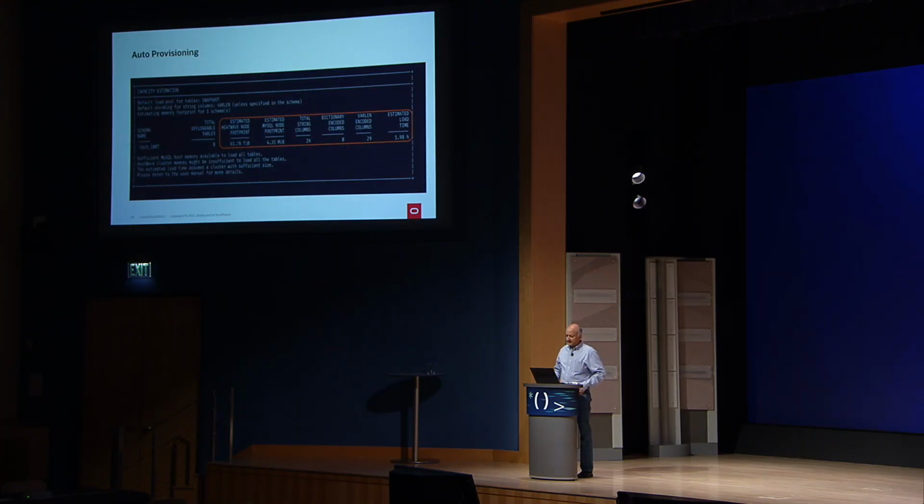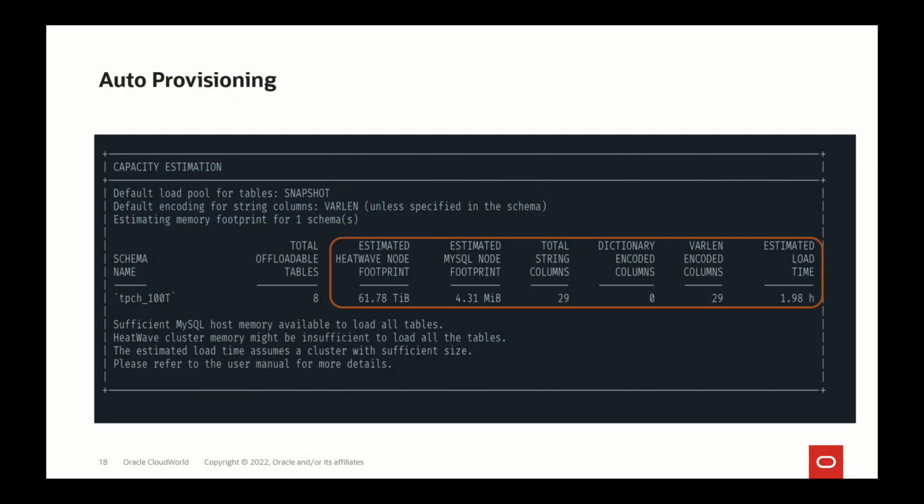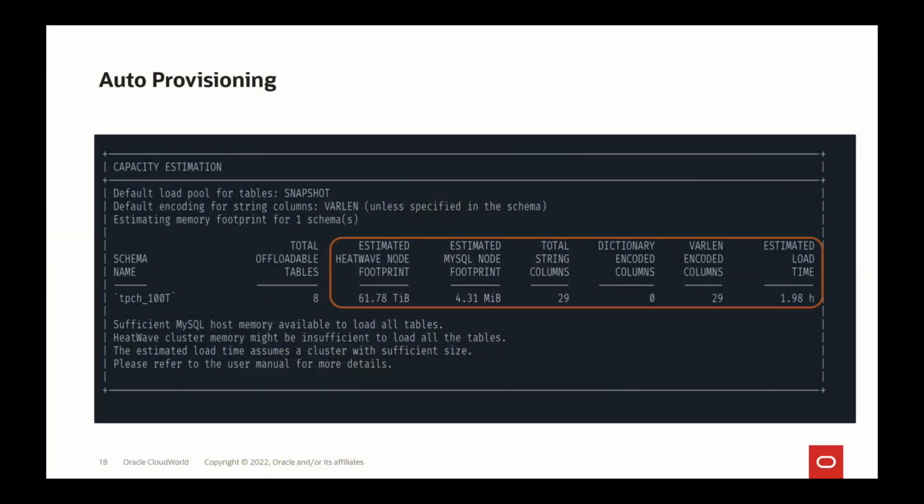Another example of Autopilot ease of use is auto-provisioning. The system is able to determine the size of the file in the object store, how much memory it will take, and how much time it will take to load. So when you're doing some processing, you have a very good idea how long it's going to take. And this is done not by sampling the entire file. We sample about 0.01% of the file, and we're able to do this.